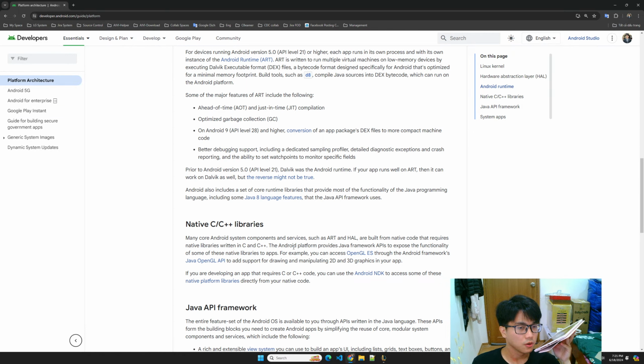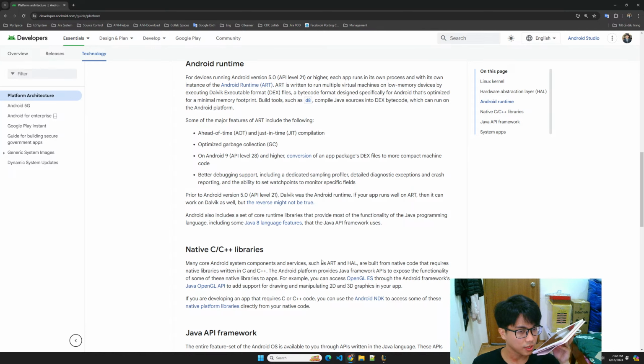Here's my question. Why do we need a native C++ library in our system? Because the biggest reason is that the libraries are only supported by using native C and C++. Native C and C++ libraries are essential in an Android system for several reasons. One, performance. C and C++ are low-level languages that offer high performance and efficiency, making them suitable for tasks that require quick execution and minimal resource consumption. This is crucial for system-level operations and performance-sensitive applications like graphics rendering, multimedia processing, and real-time operations.